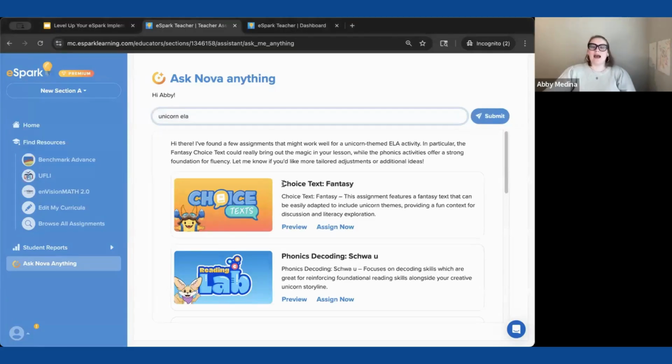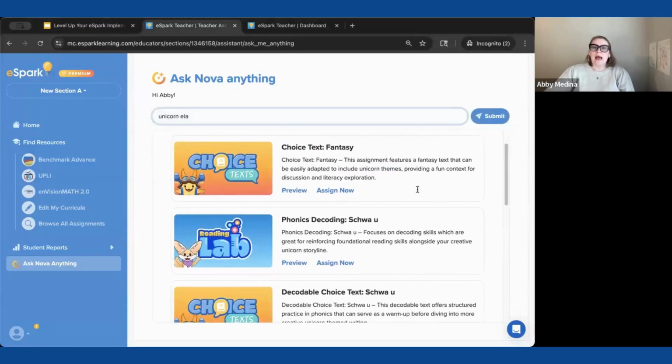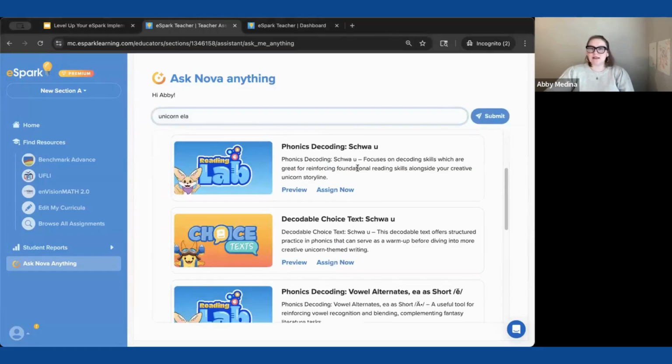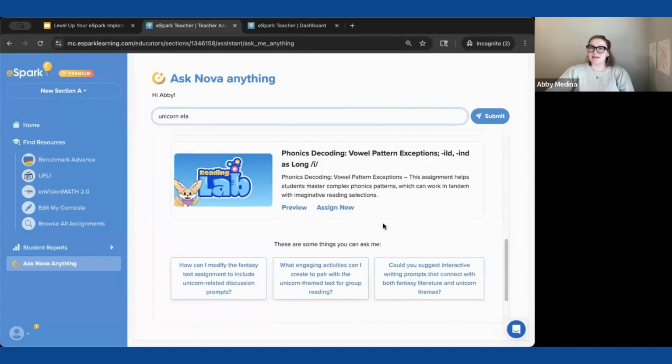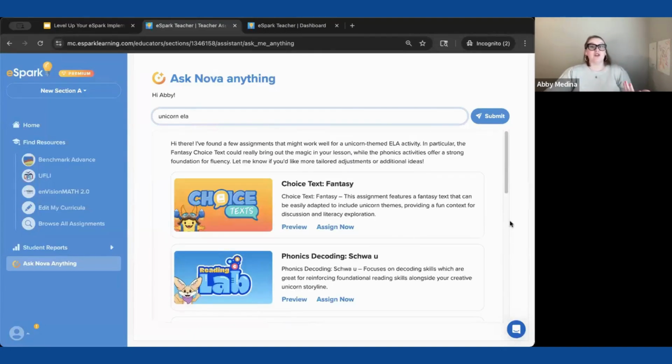So here we have a choice text fantasy where your students could write a text based on unicorn themes. We have a phonics lesson, a decodable choice text, and a couple more phonics lessons that would apply with some kind of unicorn engagement for your students, which is really great.